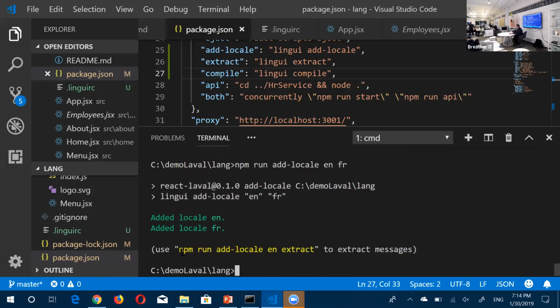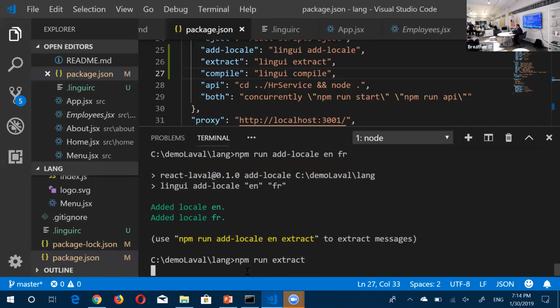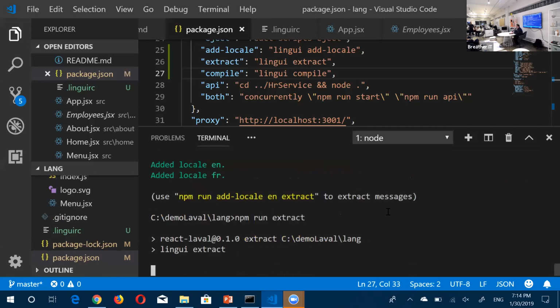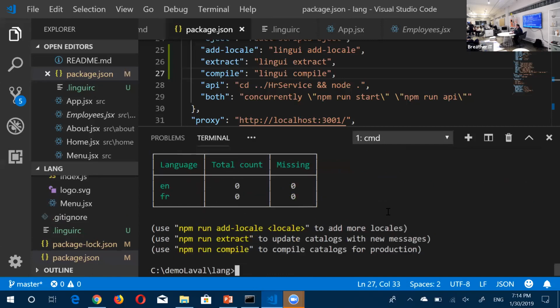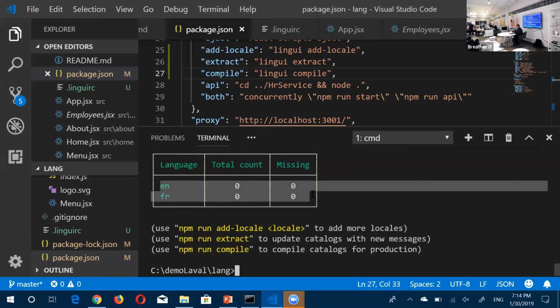Now, if I try to run this, npm run extract, it's going to look at how things are configured right now. It's going to look at all my source code, and it's going to say, hey, according to your source code, you have nothing to translate, either in English or French. There's nothing to translate yet because we're not using anything that has to do with Lingui in our files.